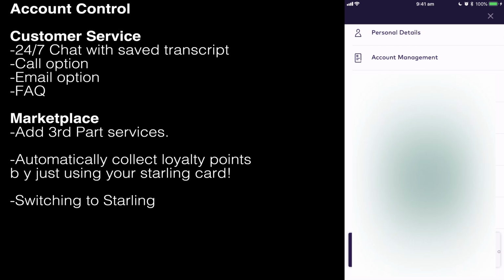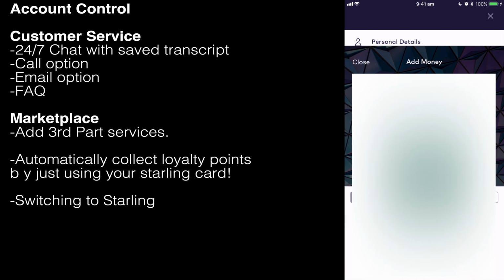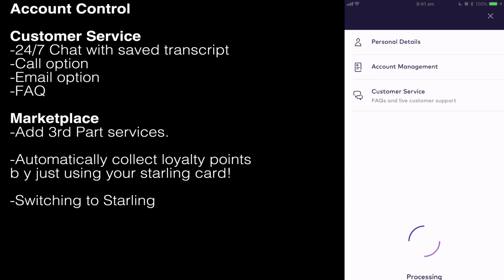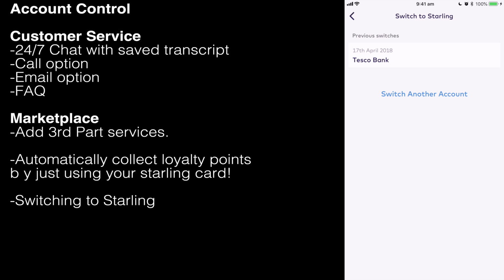And then the last one is add money. So that's something we've already looked at. It's a shortcut on the home screen, but it's exactly the same. So you can add money through Apple Pay, transfer your bank details and switch, and then switch to Starling. So I've already done mine, so you can see my previous switch was with Tesco Bank. I switched, so I used to get corporate perks working for Tesco, but I was that impressed by Starling, I switched within a couple of days.